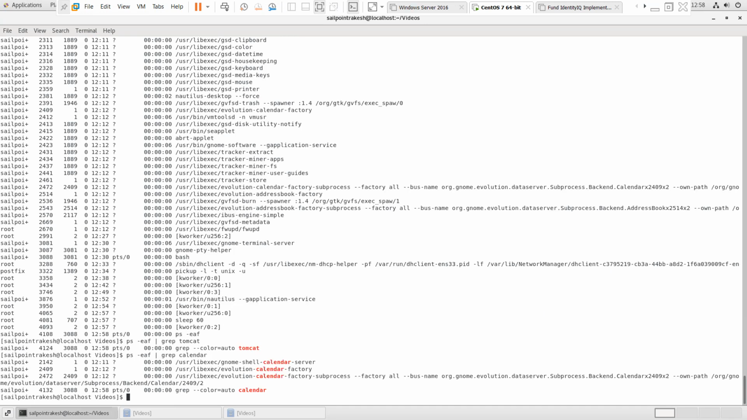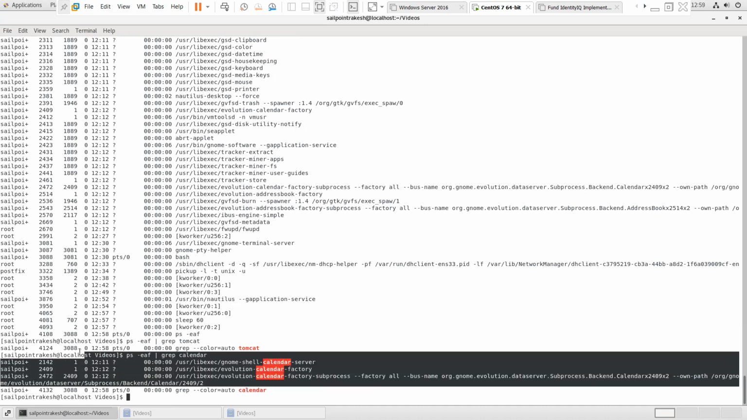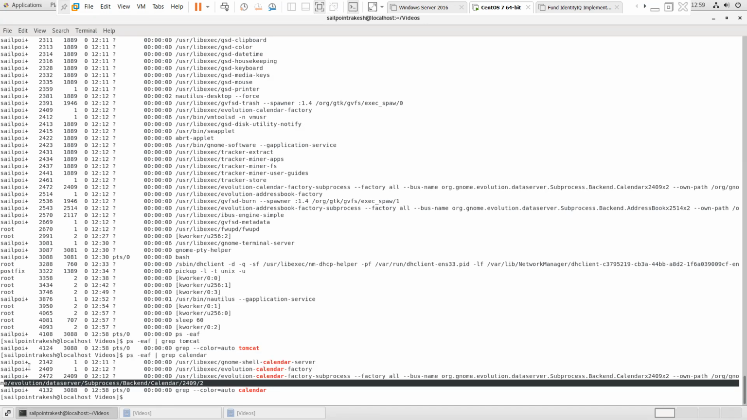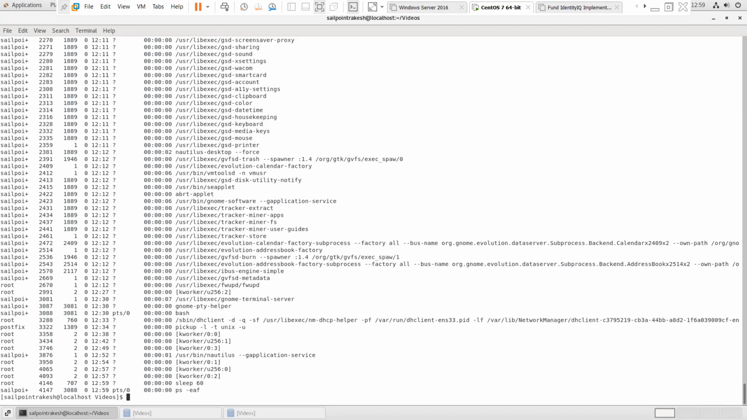calendar given here. Now what processes are running in the name of calendar? All the processes are running here. All the processes I'm able to see here. So this is the way you are going to find out, the command ps -ef. This is a very useful command. If you have joined support projects, this command you should know.